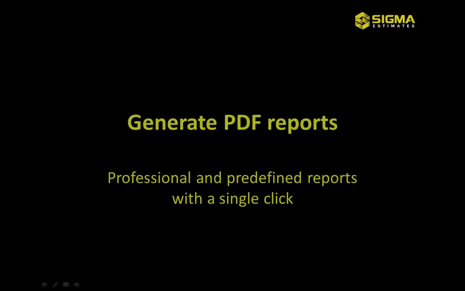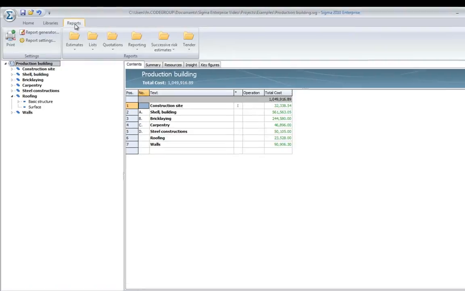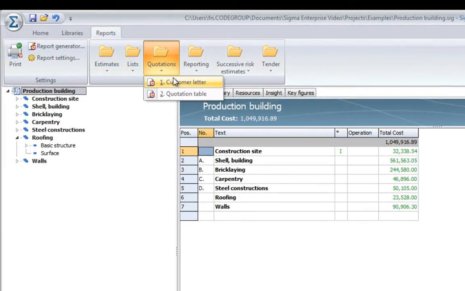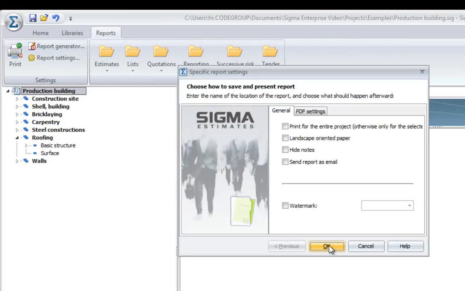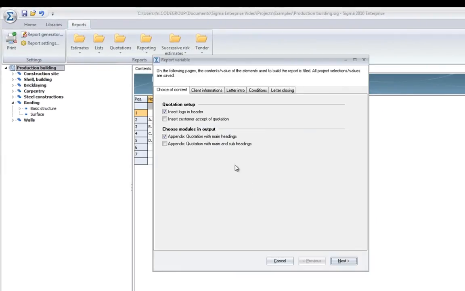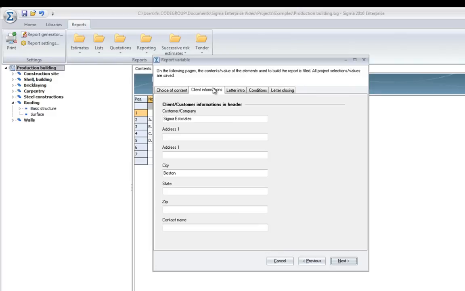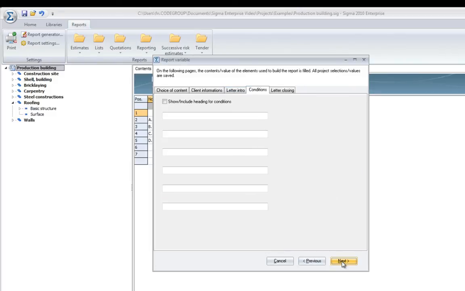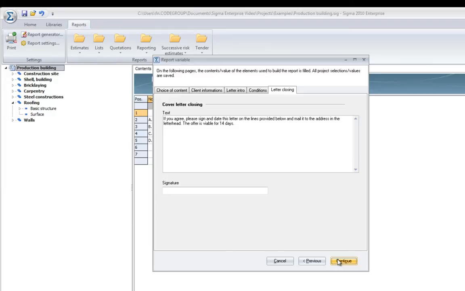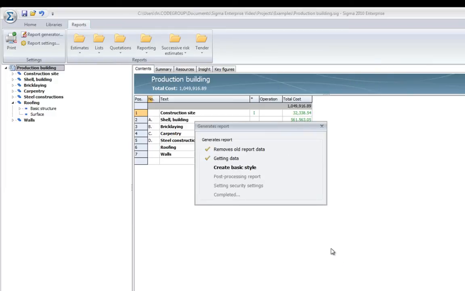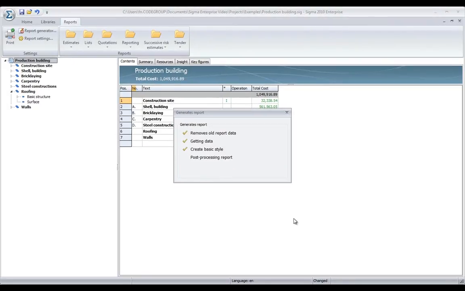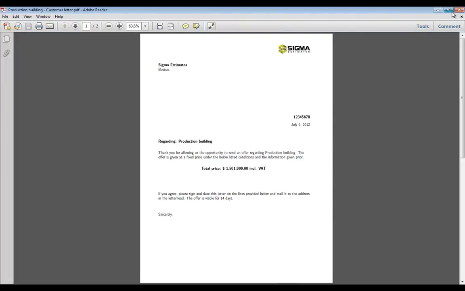To help you present your estimations professionally, Sigma has a powerful PDF report generator. And with just a few clicks, you can use the built-in reports to set up your own corporate reports. To create a report in Sigma, you just go to Reports ribbon, find a report, click on it, and Sigma will ask you a few questions depending on the report type, like insert a logo, customer accept, client information, intro to the letter, etc. And all you need to do to modify that information, click OK and Sigma will generate the report file for you in a PDF version, which you can directly send to the customer.